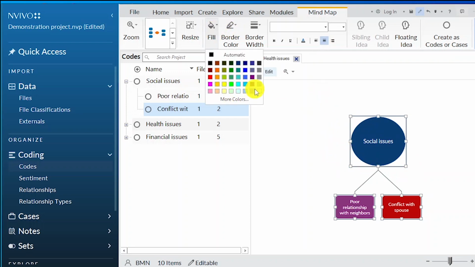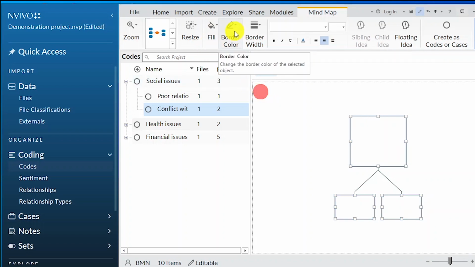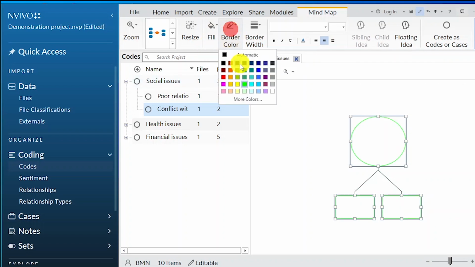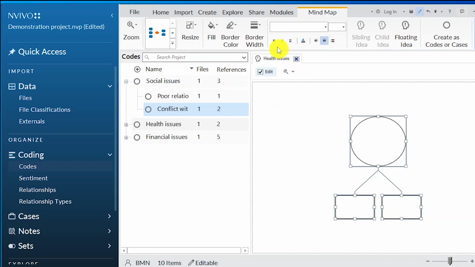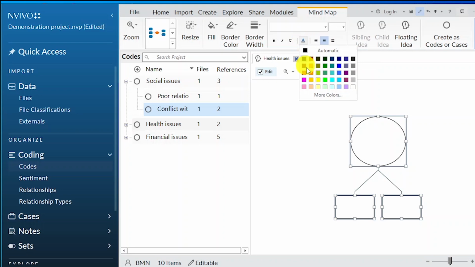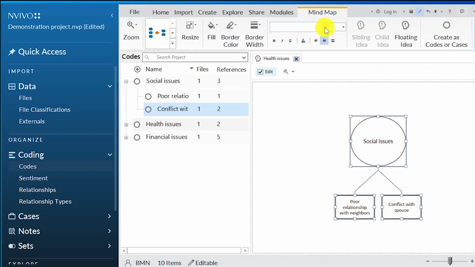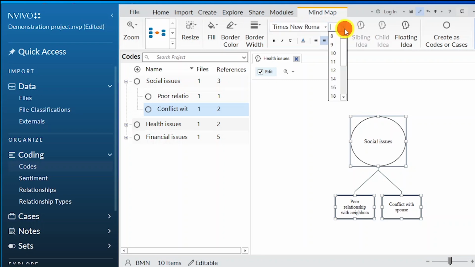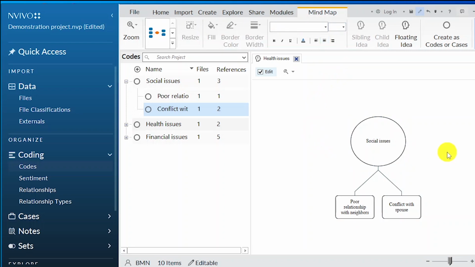So the first thing I'll do is change the fill to white. Then the next thing I'll do is change the borders to black. And then, if you go to the font color here, I can change it to black. Then I can go to this area and use Times New Roman font size 12. Okay, so that's how you format this mind map.